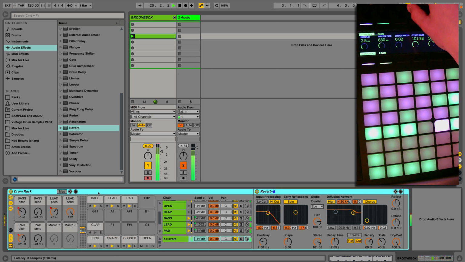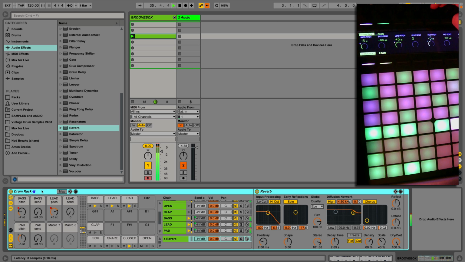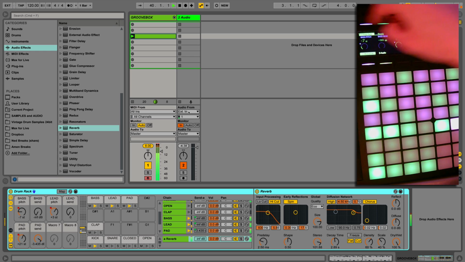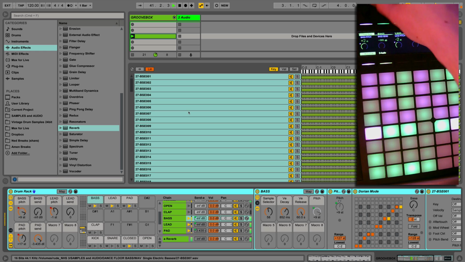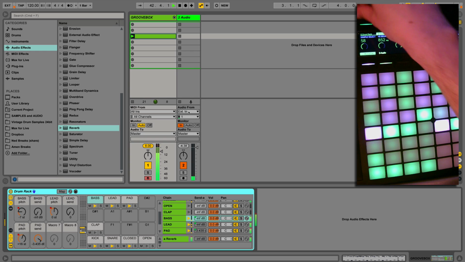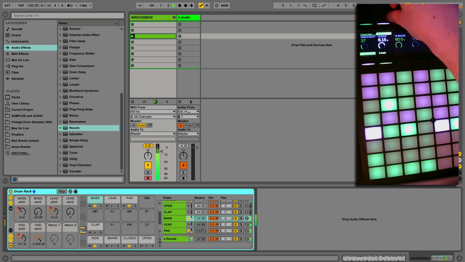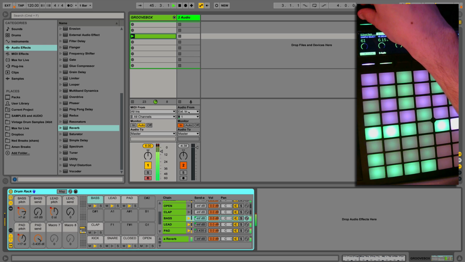Oh, stop locking to crap. Okay, alright. What did I just do? So now I've disabled that automation. Oh, okay, right. Okay, so it kind of works, you know.